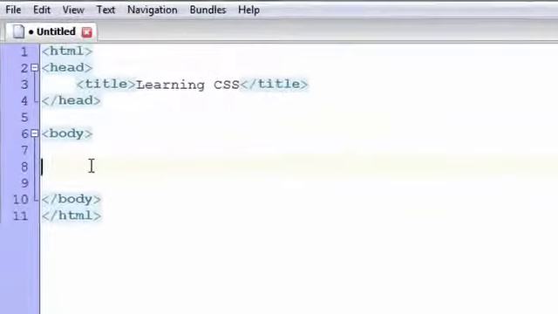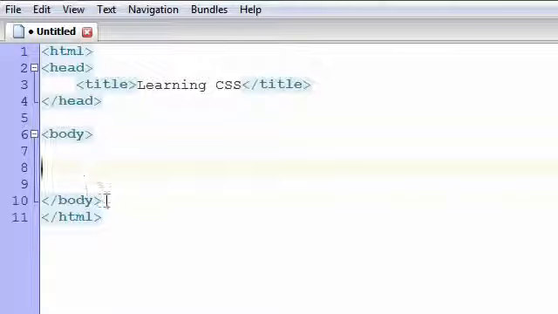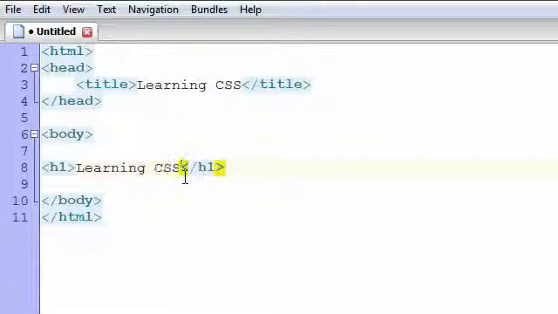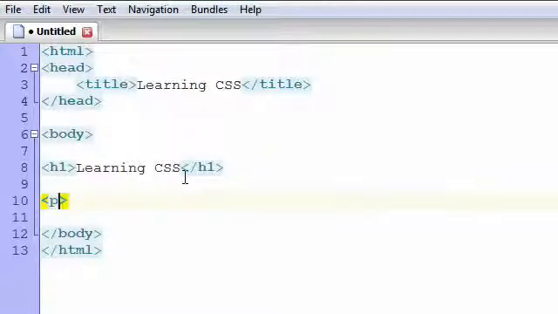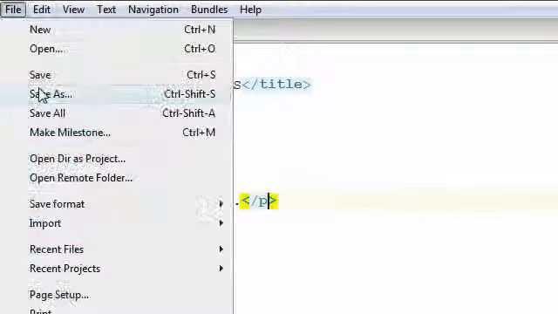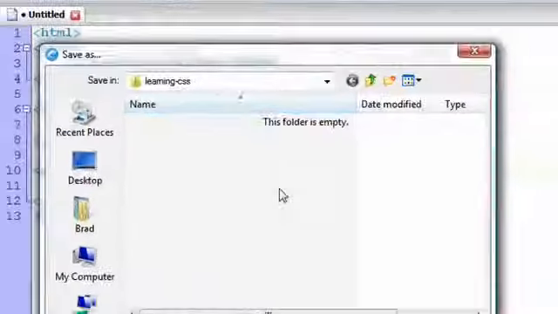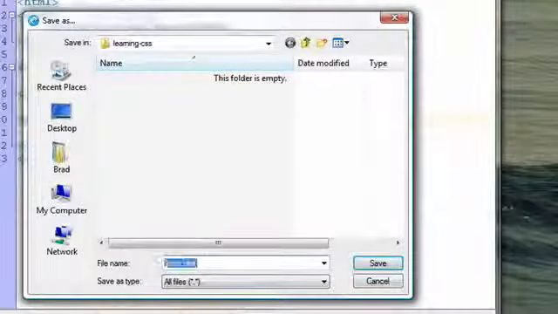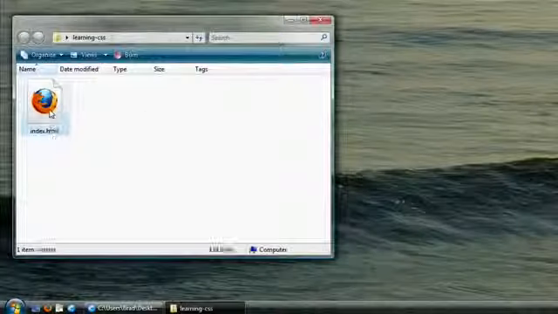So let's just go ahead and add a little bit of sample content to our page inside the body section. Let's start with a heading level 1 element. Let's also add a paragraph. Let's go ahead and save this file and name it index.html. Now I just saved it to a folder on my desktop named Learning CSS. Let's open it and view it in our web browser.